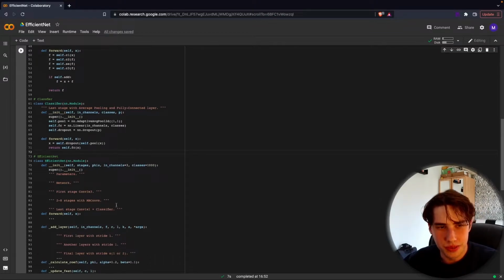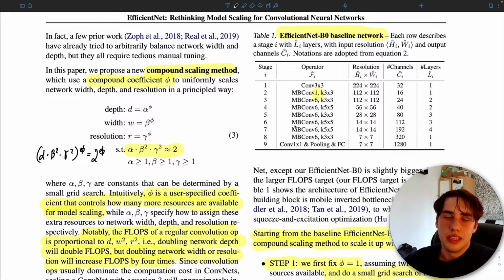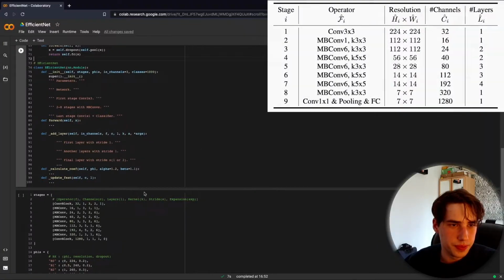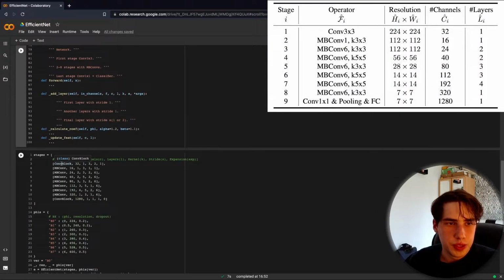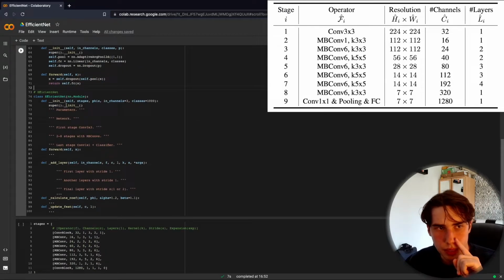I left some comments to make it easier. First of all, we need to start with stages. As you can see in the network, we've got stages, operator, resolution, channels, and layers. So I wrote it in pretty much the same way: operator, channels, layers, kernel, stride, and expansion. And then we've got phi's. Phi's is predefined, and for B0 phi is 0, the resolution is 224, and dropout is 0.2. So that's the version of EfficientNet, and they have their specific values. This is what we're going to pass to our EfficientNet.